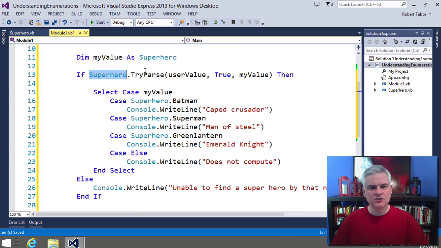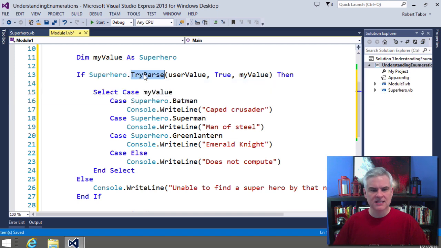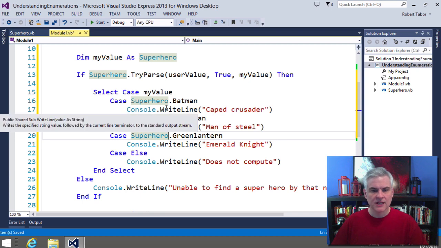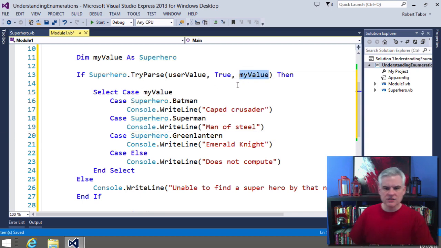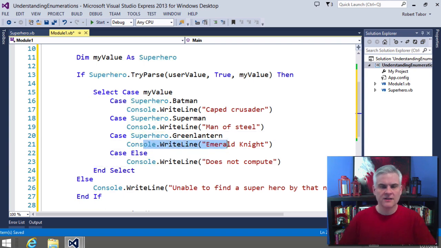All right, so this TryParse is either going to return a true or false. You can see it returns a Boolean all the way there on the right-hand side. That means it's either going to return true or false, that we were able to successfully find a match between whatever the user typed in and one of our superhero enumeration values, either Batman, Superman, or Green Lantern. So if it's true, then we're going to take the superhero enumeration value and compare and say, well, which one did they use? And then fire off the appropriate code block as a result.